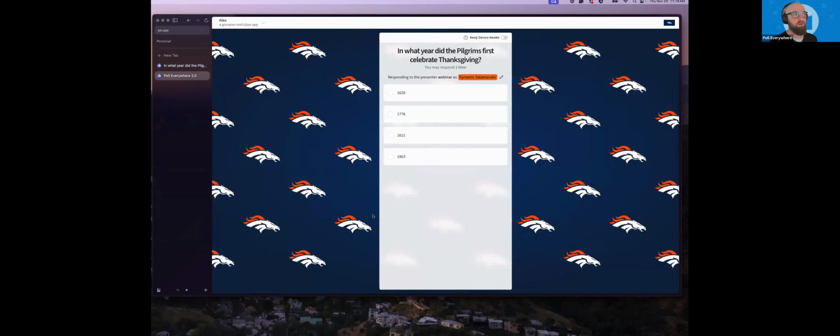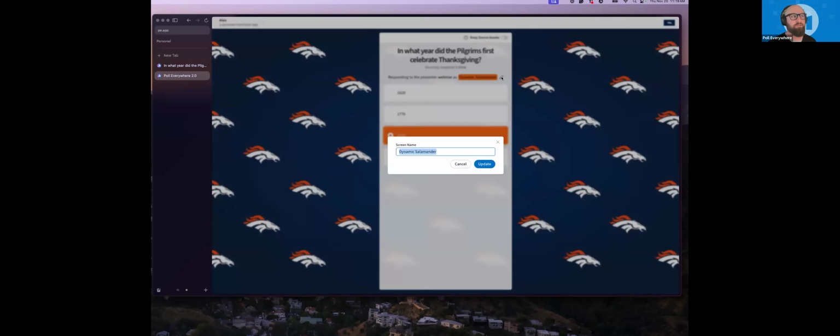Now, when I navigate over to this side here, as you can see, I can start participating. A few little things I want to point out here. Once I make my selection, I can only make one, right? Because I only have one response set. Next, what you can see here is responding to the presenter webinar as, and for here, what we created is an adjective and an animal. Now, let's say for some reason you want to change that. No worries. You can click inside of the screen name, or click on the pencil, make your edit, and then update.